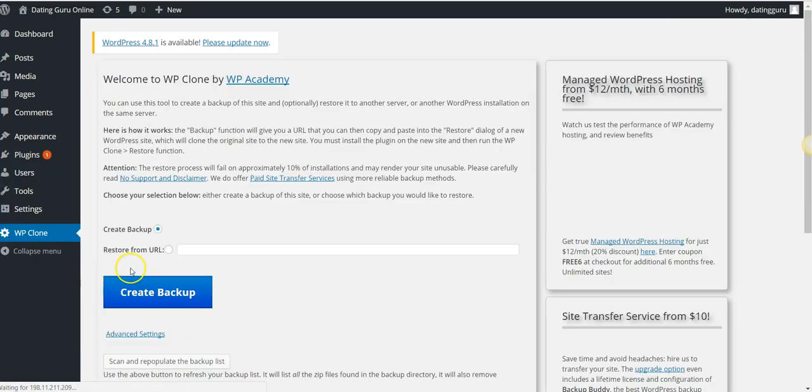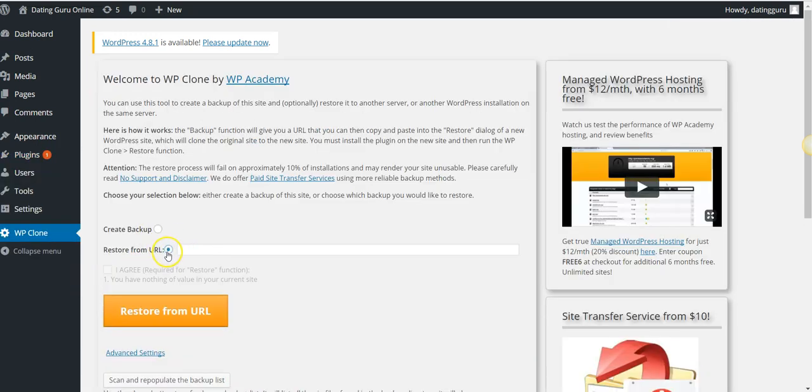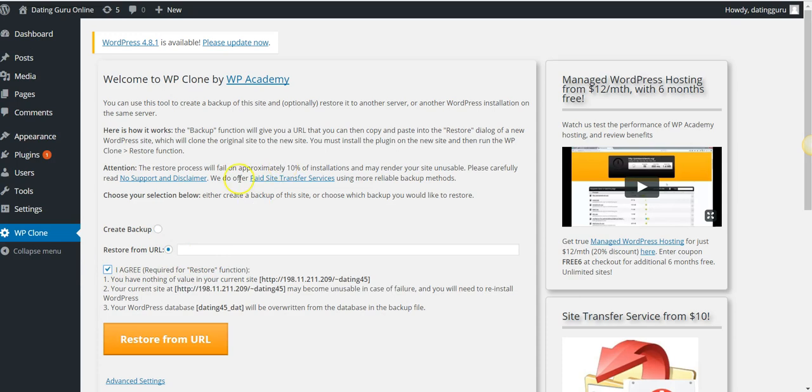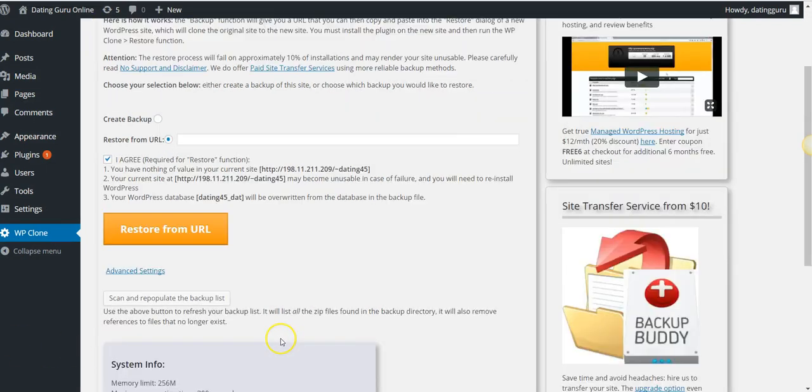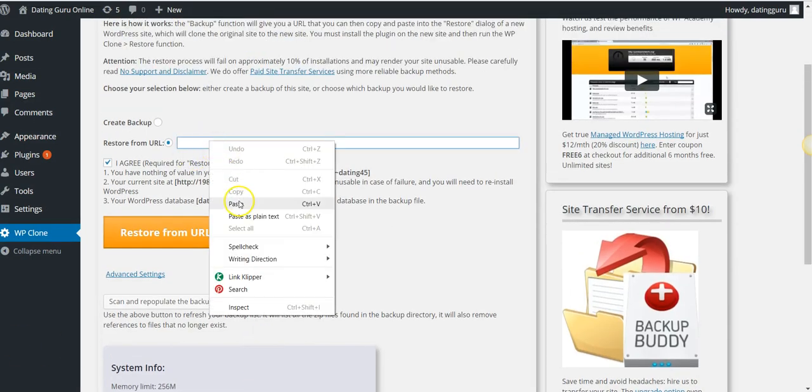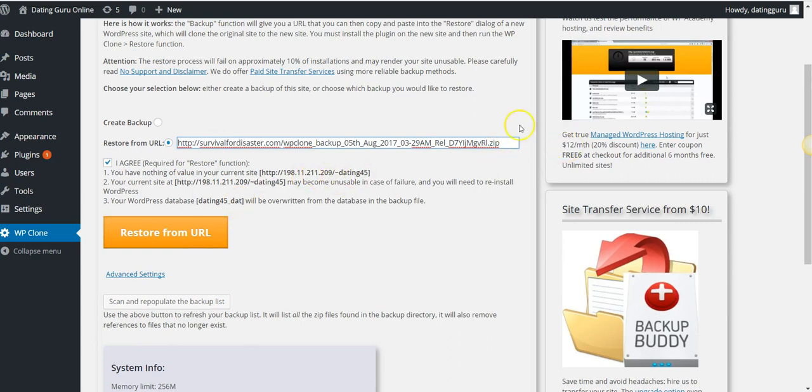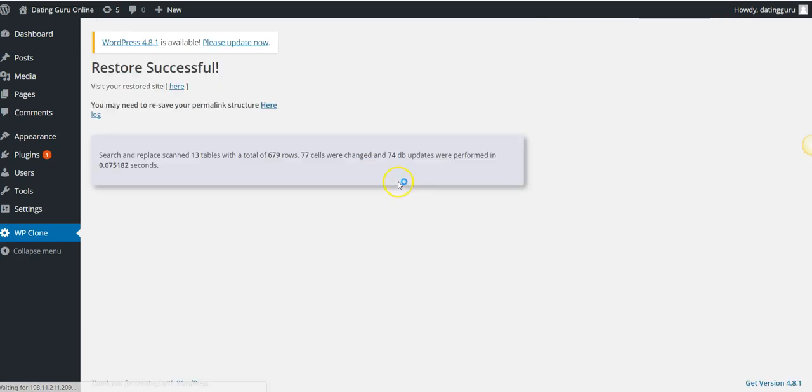Okay, and then you'll go to the plugin itself and we're going to restore a site from a URL, and I'll give you that URL. I'll provide you the URL. It might be the same, might be different to this one, but then all you're going to do is go restore URL, and you're going to let it restore. Okay, it's been restored successfully.